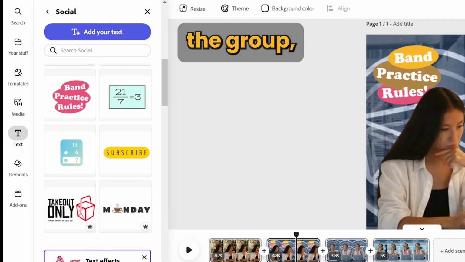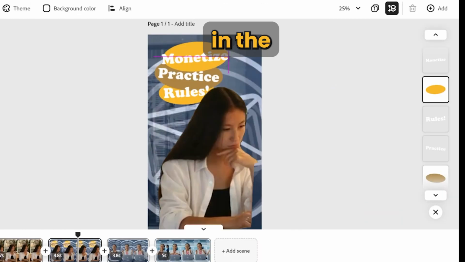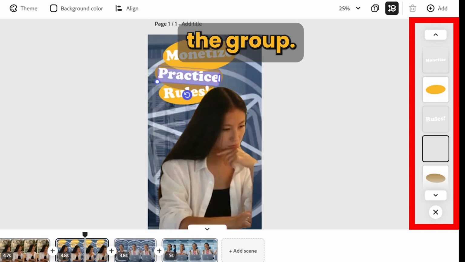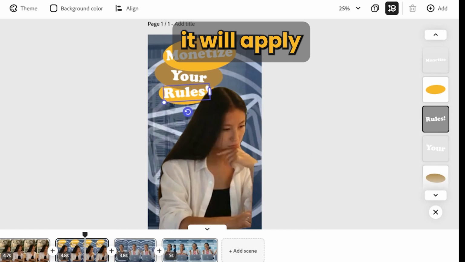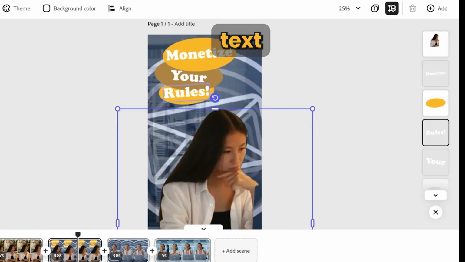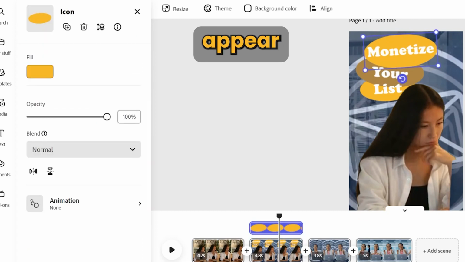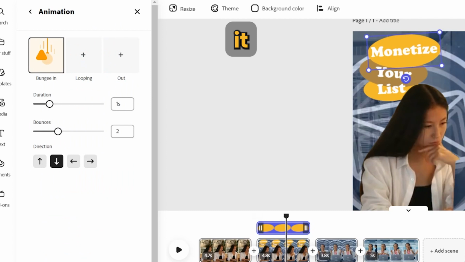I separated the group, but then I found out that if I go into the group in the layers on the right, you can change each one without breaking the group. Then you can change color for each layer and add animation so it will apply to each element, whether it's text or shape in the group. Then I wanted each of these words to appear in the video at different timing and give each one its animation to make it more interesting.